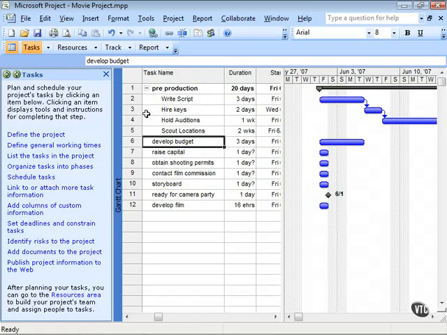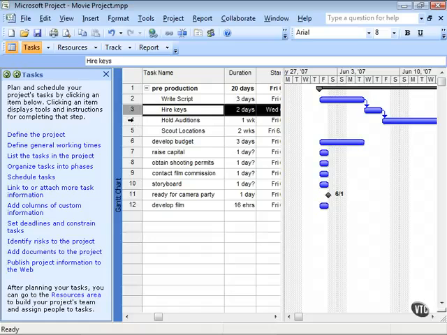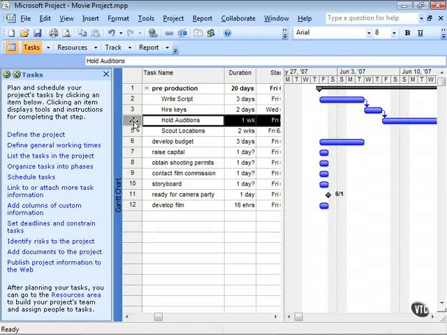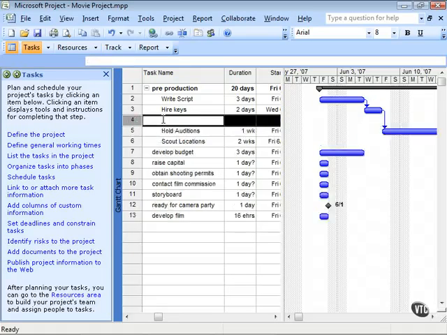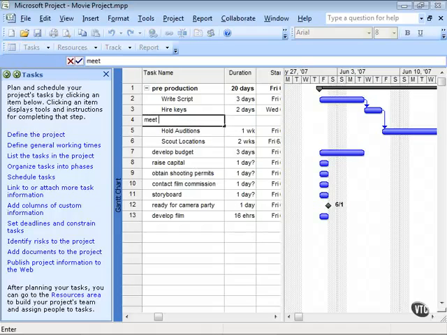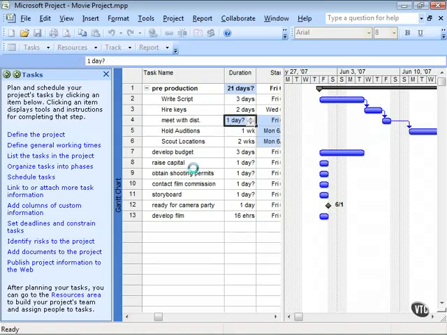One more thing, by the way, that's worth pointing out is what if I insert a task in a series of linked tasks like this? So I decide that, between the time we hire keys and hold auditions, something else needs to happen. Well, what if I hit the insert key to add a new task? Notice that the relationship is still kept intact. And let's say that the task is I've got to meet with distributors. So that task is going to be 1 day.